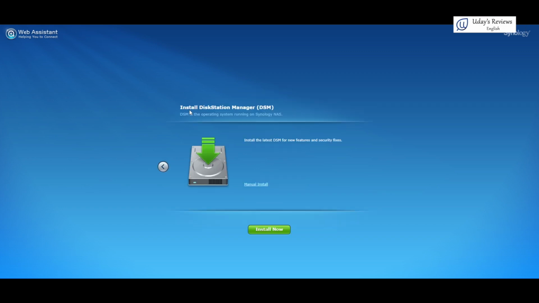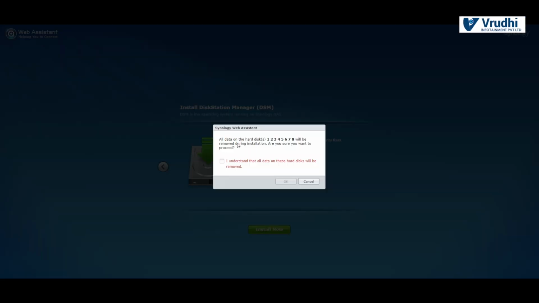So here you can see it says install DiskStation Manager, that is DSM, and below that you can see DSM is the operating system running on Synology NAS. So let us install now. It says all the data from the disk will be removed. I understand and OK. And you can also see how many hard disks there are: 1, 2, 3, 4, 5, 6, 7, 8. We have installed 8 disks. So here you can see 8 disks showing. I'll give OK.